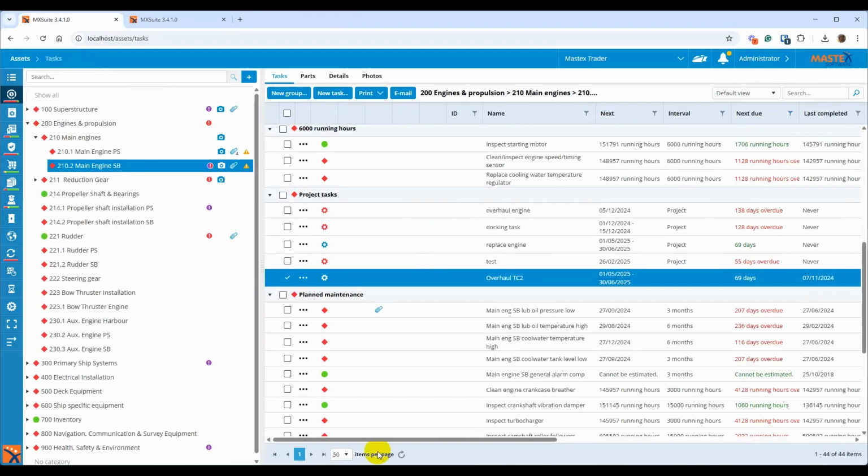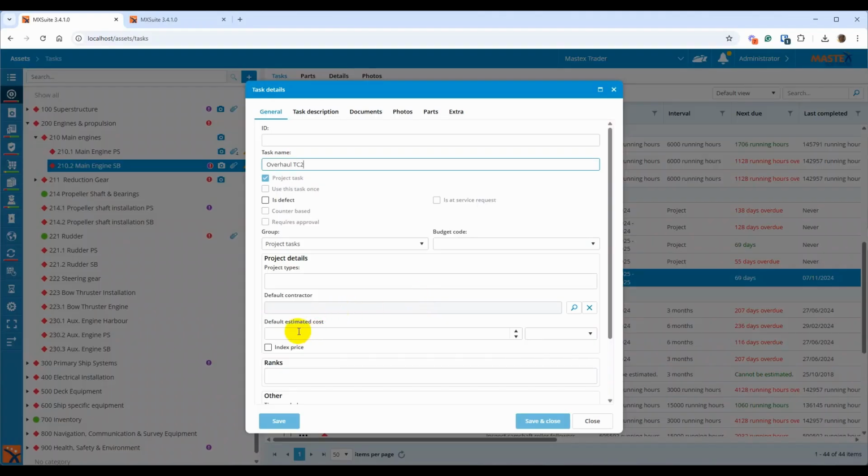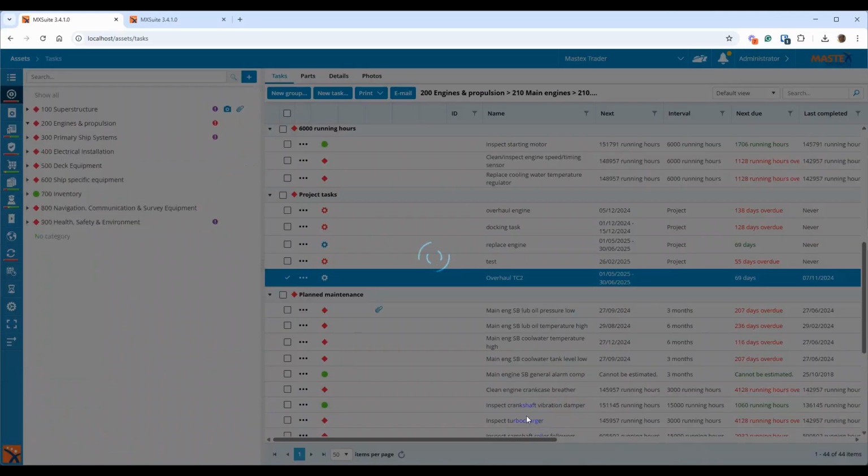Let's move over to projects and project tasks. I selected here a task, overhaul turbocharger 2. If I edit this task, you see there is an additional field, default estimated cost. So if I tell the system this will cost you 12,500 euros, then I can save this. This is the default estimated cost. And of course, you can also have the default contractor, but I save and close this.